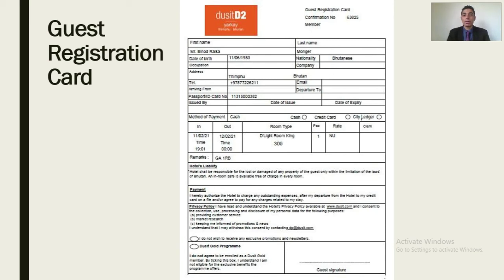Then along with that we have the clerk signature, or the front desk agent signature. Then they will provide their signature, both the guest and the clerk. And if the guest is not part of a particular hotel's loyalty program, then the guest can enroll in the loyalty program if they are interested, during the time of check-in or during the time of guest registration.